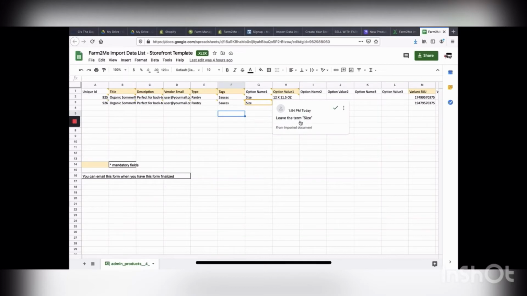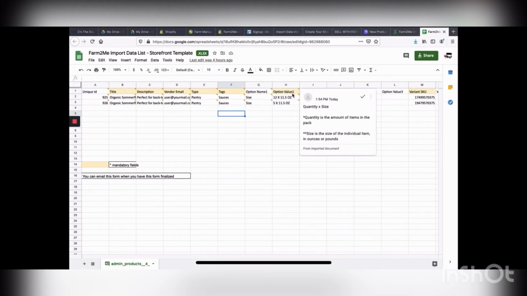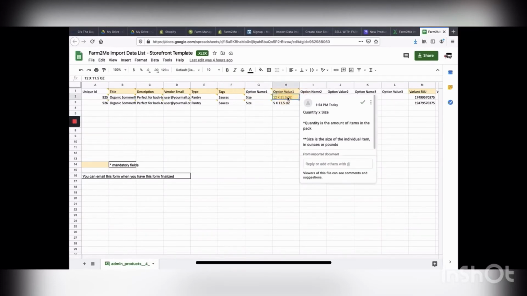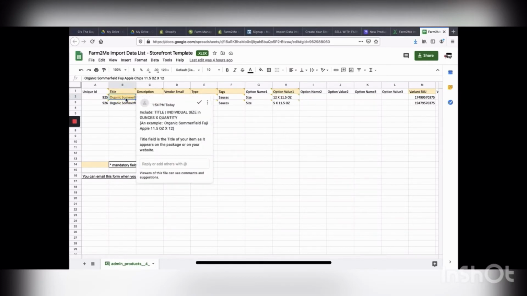You can leave that column. Again, anything that's not brown, you can just leave. Or if you do create another row, just make sure you copy and paste any data that is in that white column into that row. And that's the same quantity you're going to find in title.